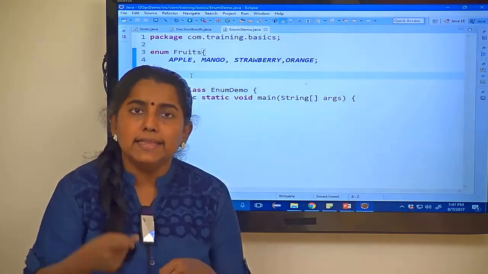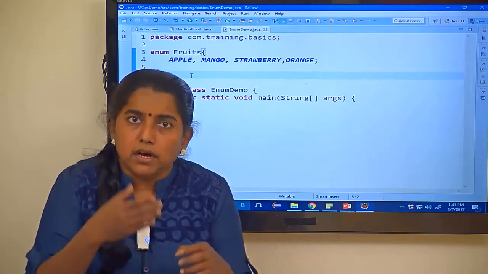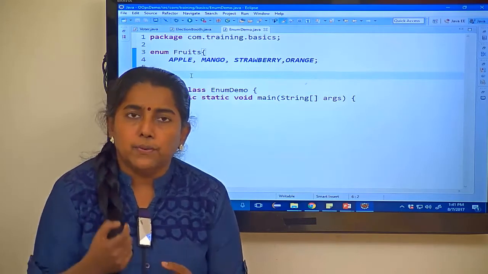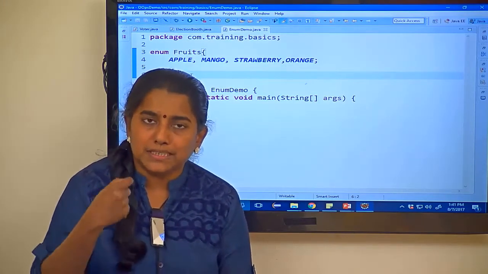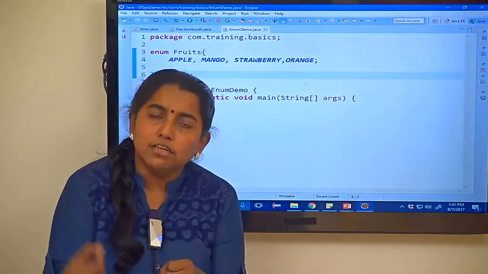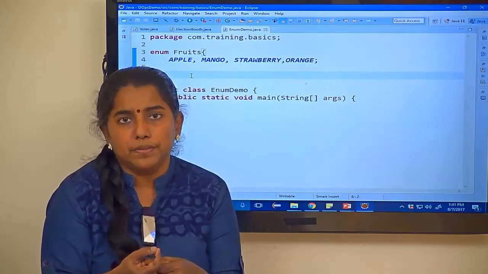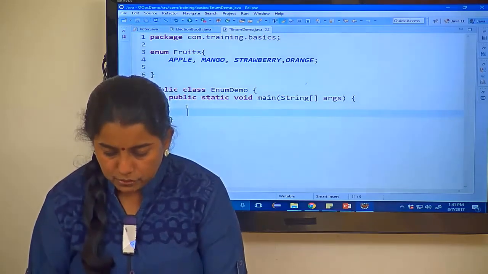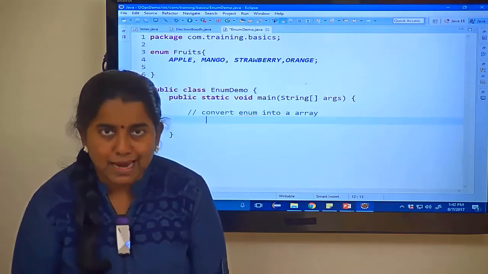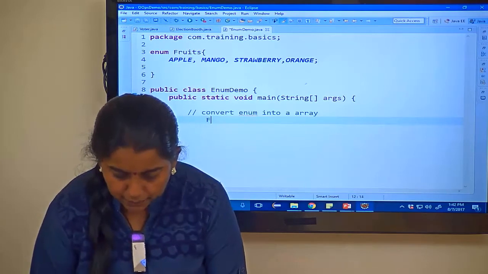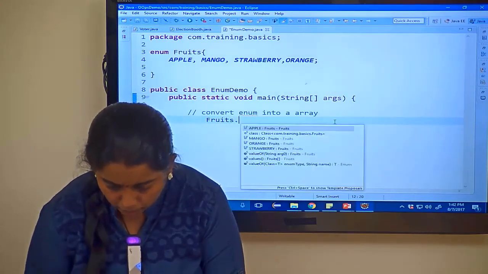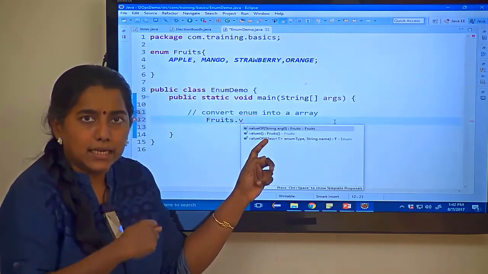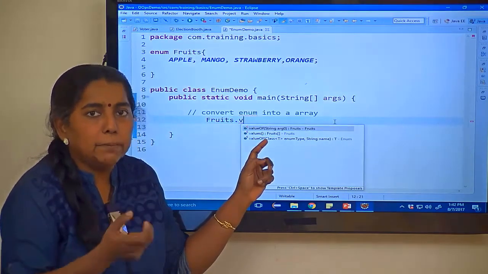If you want to read the values inside the enum, you have to convert it into an array and then read the values. If you want to print the value of a specific constant, you can convert it into a string and print the value. Now let us see one by one. First is, I want to convert it into an array. The method is values. So how to call this method? Enum name dot values. Have a look. The return type is an array. So you can iterate the array and print the values.